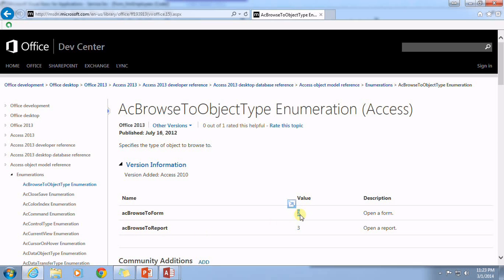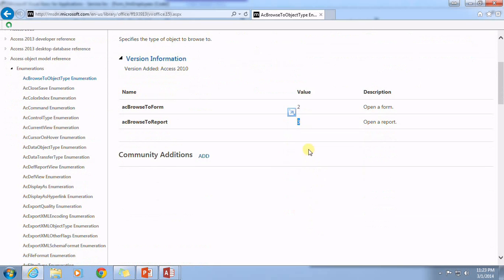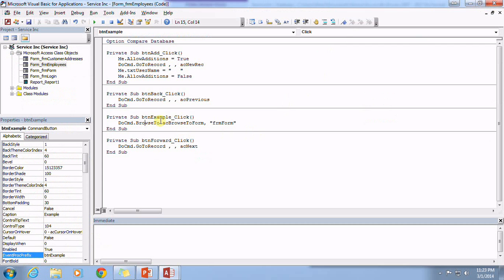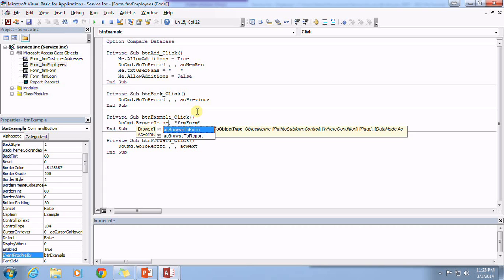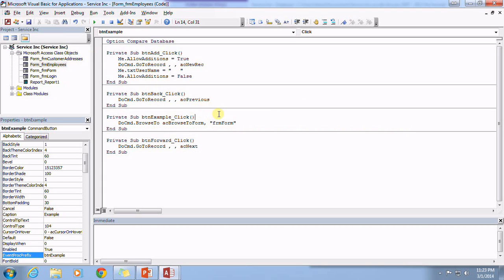You can actually even use the direct value here for enumerations, value 2 or value 3. So if I want to open a form, instead of doing AC browse to form, I could just put in the value 2, and that'll do the same thing. I'll show you this. I could just do this, 2, and that does exactly the same thing. But it's just helpful to actually have AC browse to form. It gives you a nice, easy interface to understand a keyword, to know what it is that you're going to be doing.